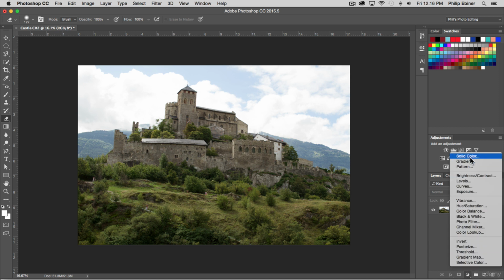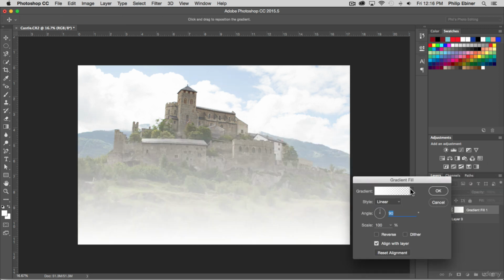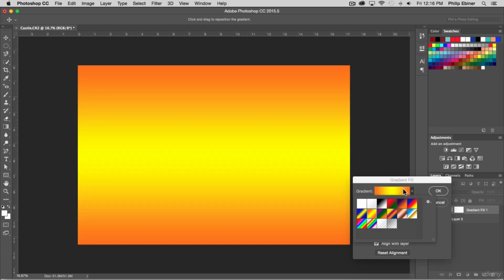If I add a solid color, or how about let's just add a gradient. We haven't done that before. Let's go ahead and add a gradient. And let's choose how we want our gradient to look. So let's click down this drop down. Let's choose one of these gradients.